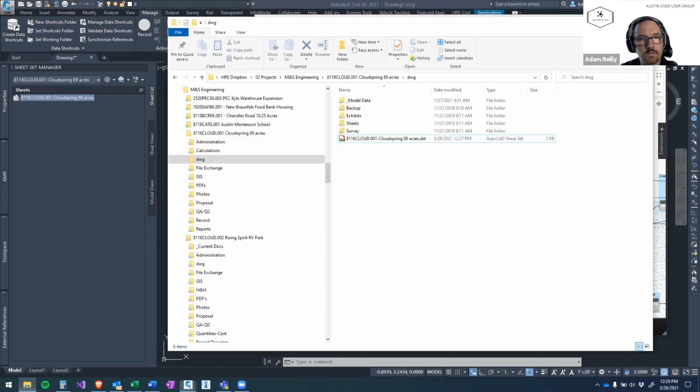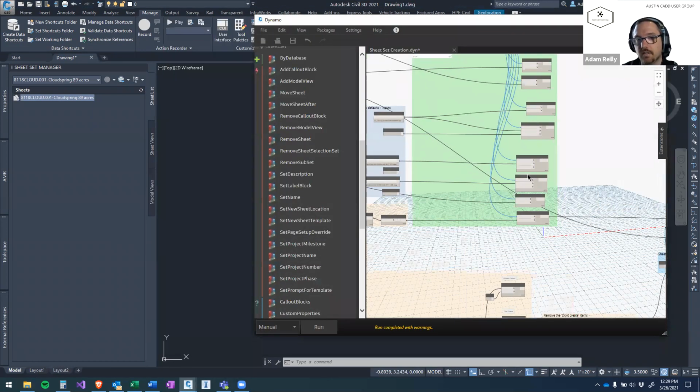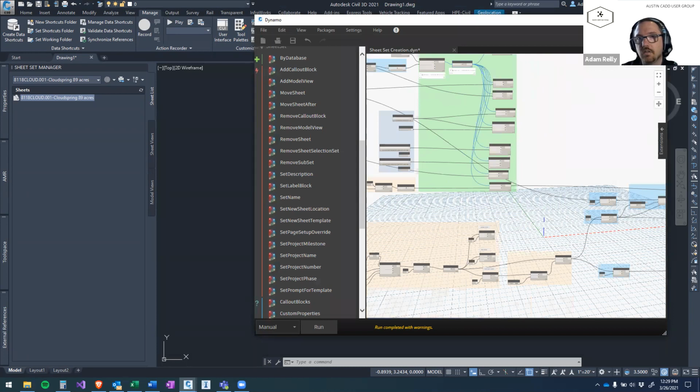Fairly easy fix because the sheet set manager itself, the dialog, doesn't actually have a link back to that DBL. The DBL got made during the code behind that's in each of these nodes.